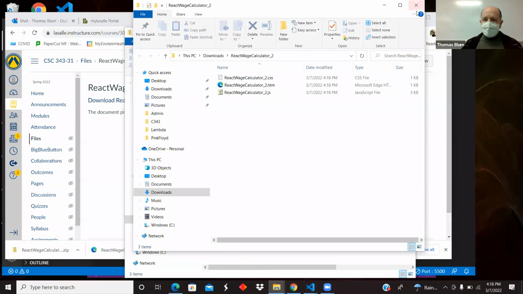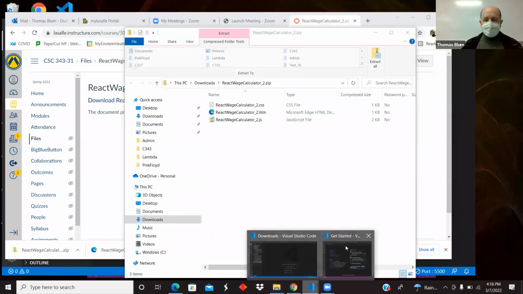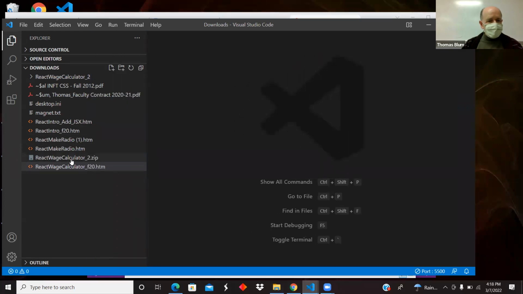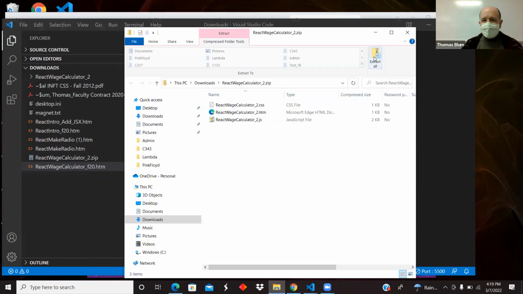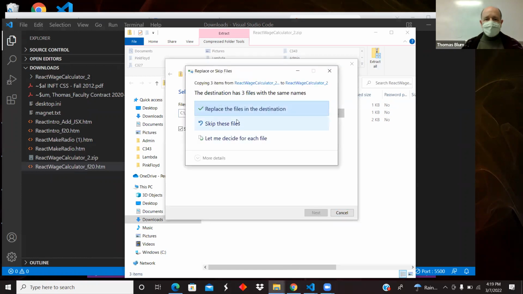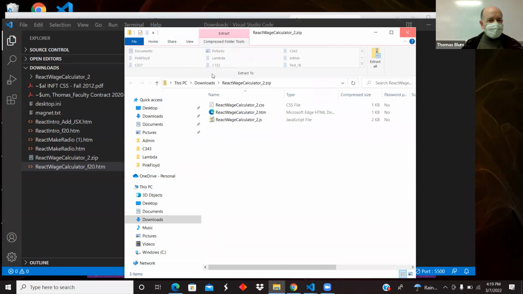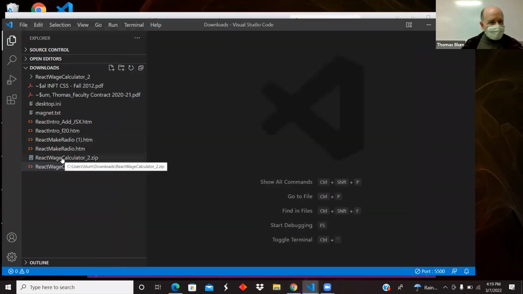All right, now what do I want? So it was wage calculator 2, zip. Did I unzip it? I don't know if I unzipped it. Now I've definitely unzipped it. Oh, there it is as a folder.